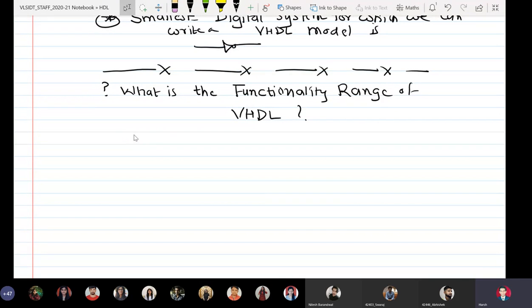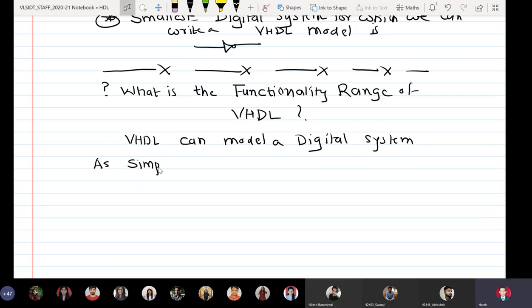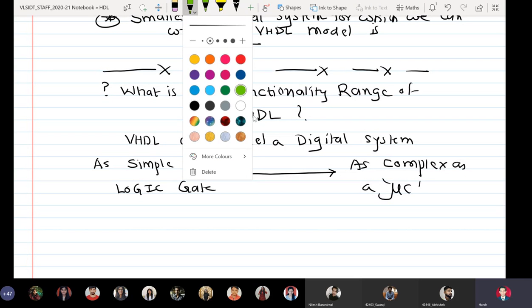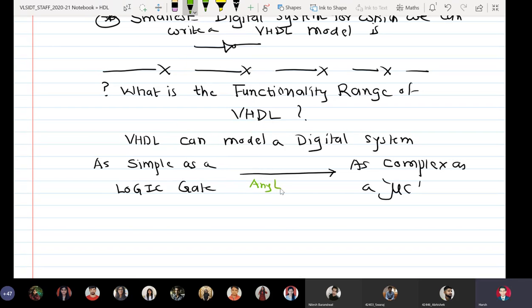Please understand one thing, that VHDL can model a digital system as simple as a logic gate to as complex as a microcontroller, and anything in between.